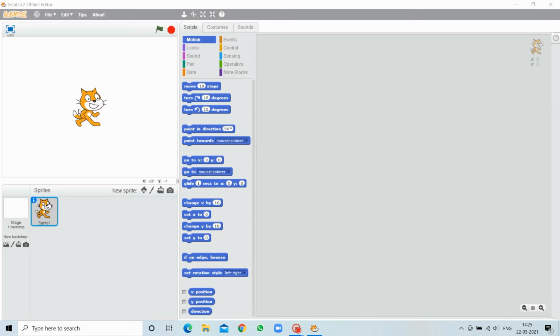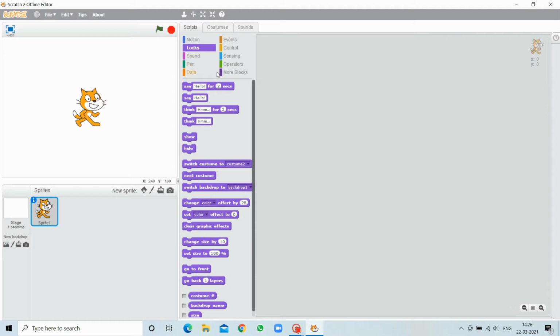First, this character is called a sprite. It moves on the stage. The stage is the area over which the sprite moves. This is the block palette. It has different instructions that a computer can follow. All instructions related to one task are grouped together in a block.